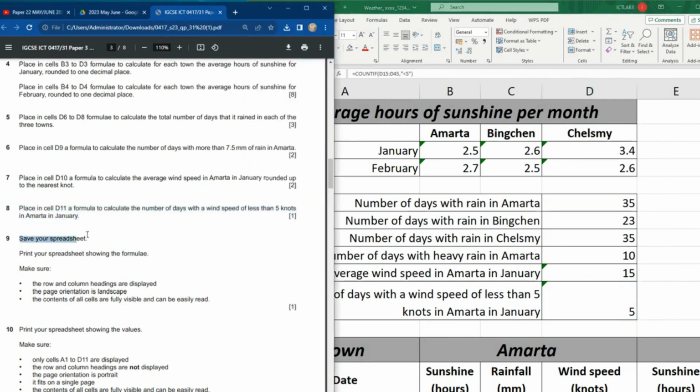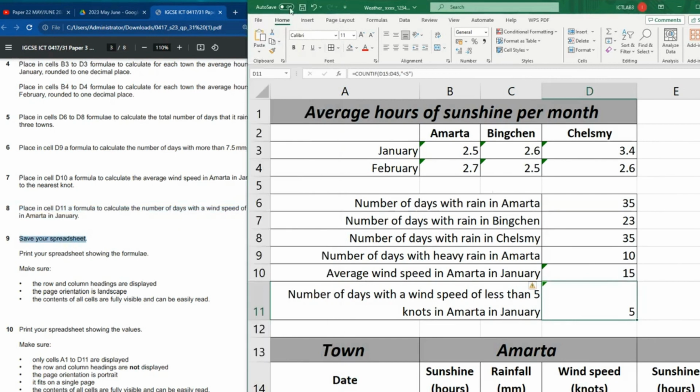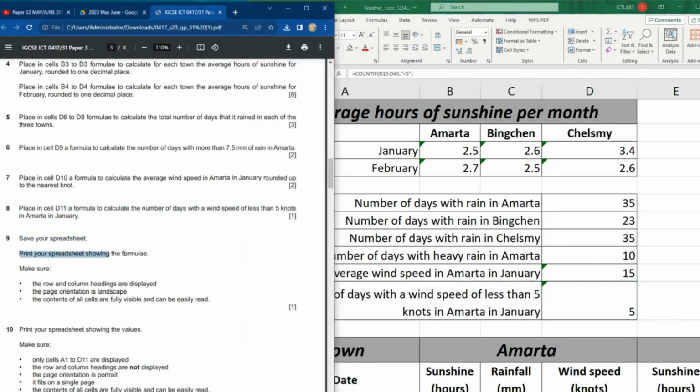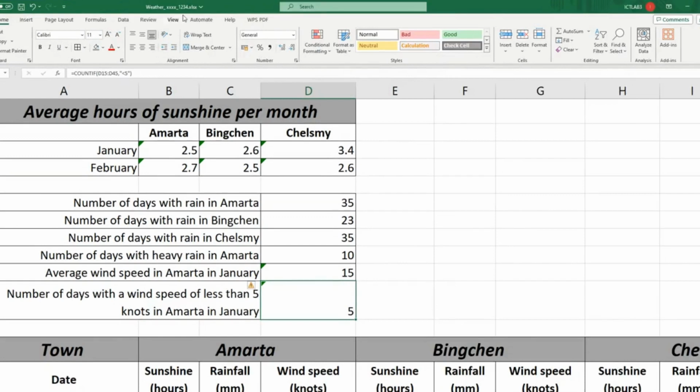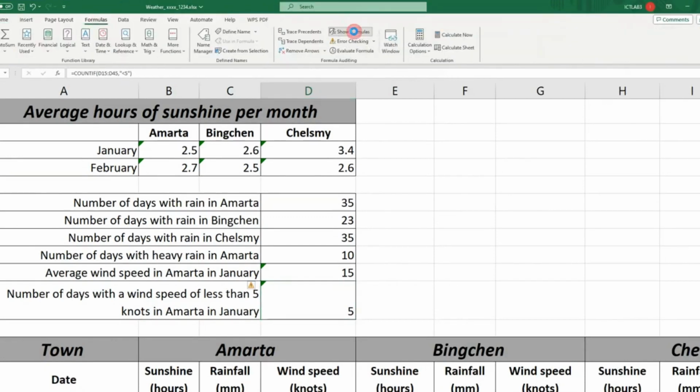Now, the question says save your spreadsheet. Yeah, save it. Then after that, print your spreadsheet showing the formula. If you want to show the formula here, you just have to click on formula, then you show formula.